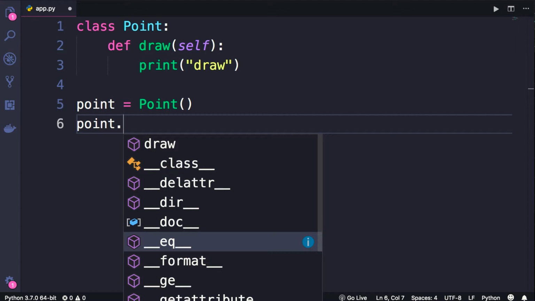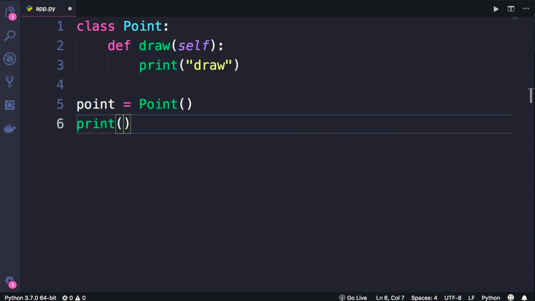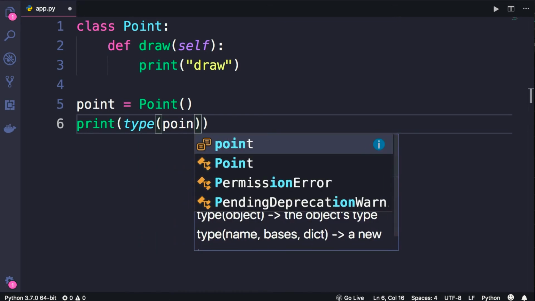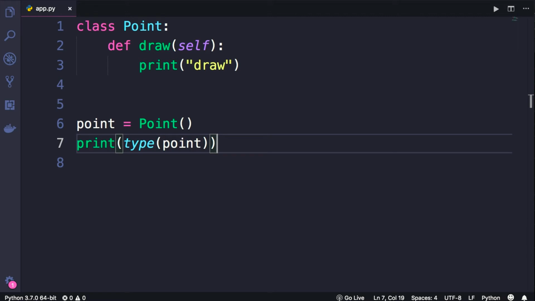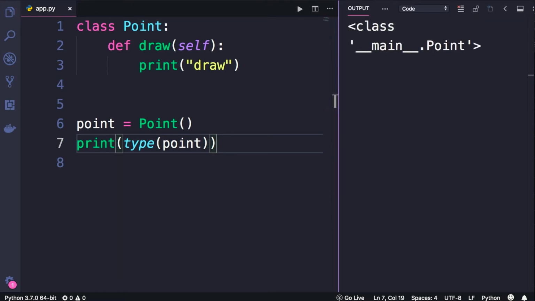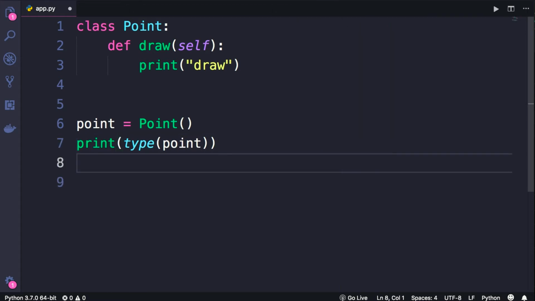But our point object got these methods from another object in Python through a mechanism called inheritance. We'll look at that later in this section. Now, if we print type of point, let's run this and see what we get. We get a class of __main__.Point. This __main__ you see here is the name of our module, and we're going to look at that later in this section. So this is the type function that you have seen before.